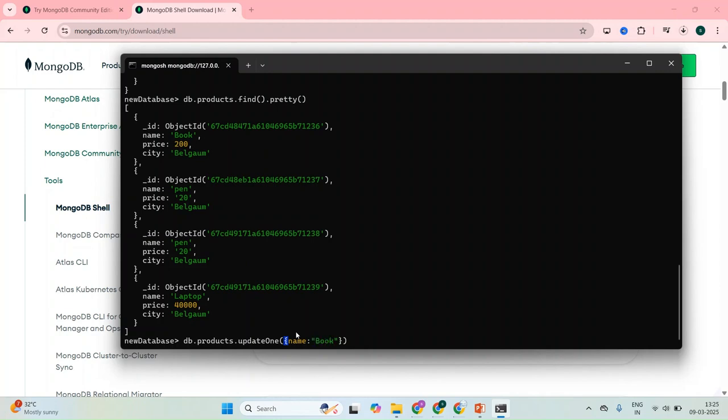Then here there will be set. So we are setting the data, that is set. What we are updating, we are updating price, right? So here it is price will come. Then here there is 200, right? So I'll make it 100 rupees price. So here you can see, guys, update one means one only part we are updating. So now enter this and we'll check.